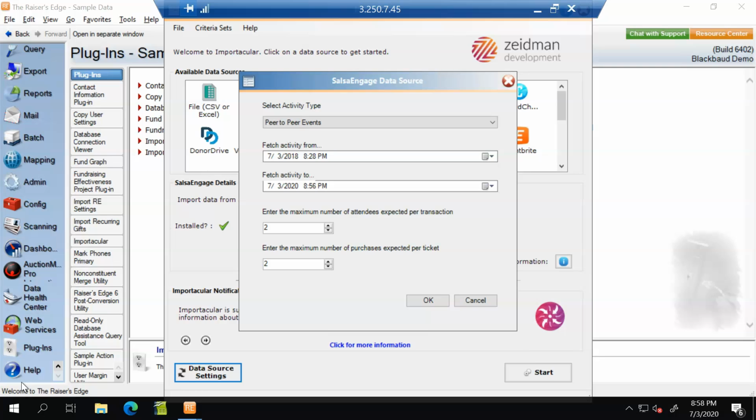A couple of things to note: whether or not you have the participation destination in Importacular, you can use the peer-to-peer events. You're just limited if you do not have the participant destination. You're limited as to where you can put that data in Razor's Edge. So you're certainly welcome to put that data in other locations. If you would like to add that data to the event participants on an event record in Razor's Edge, you will need to add the event participants destination to your Importacular package.